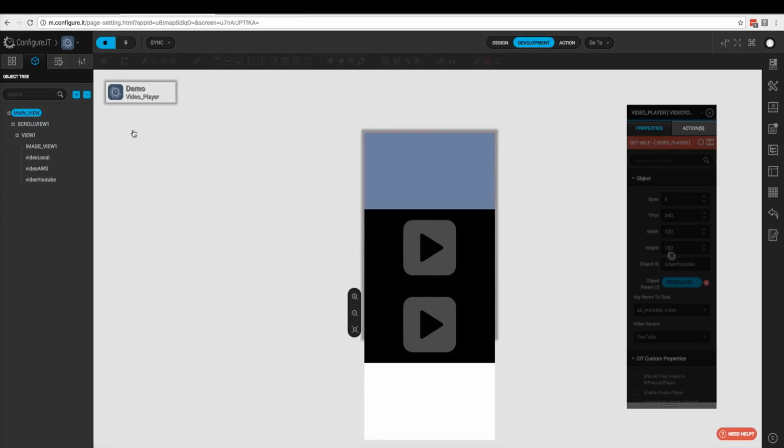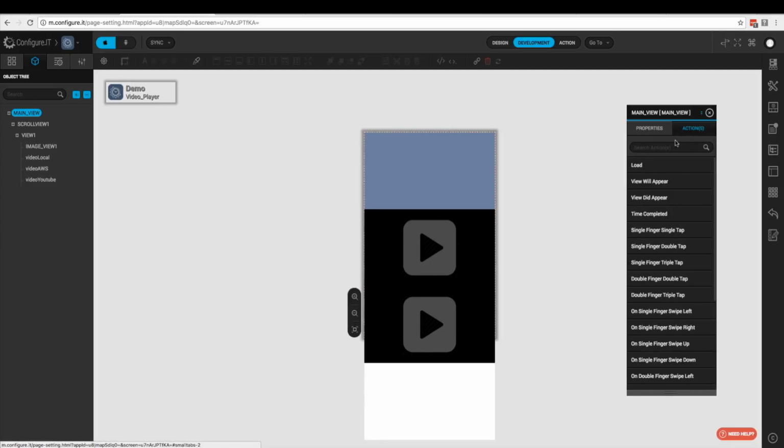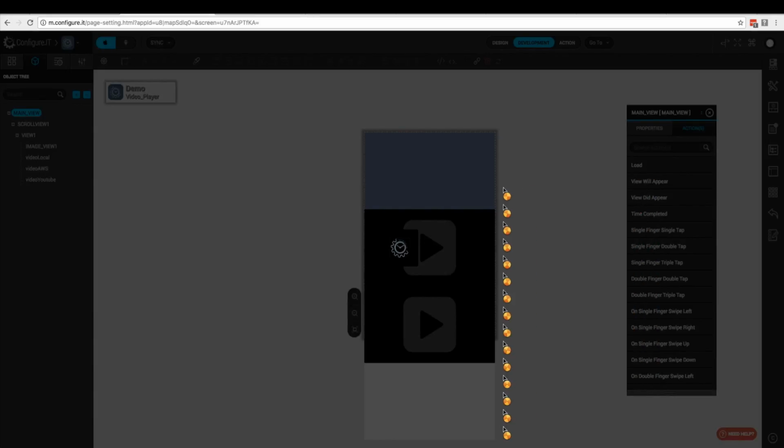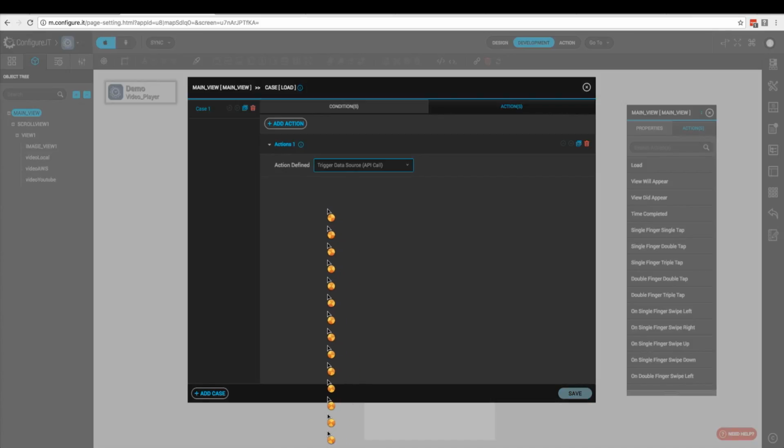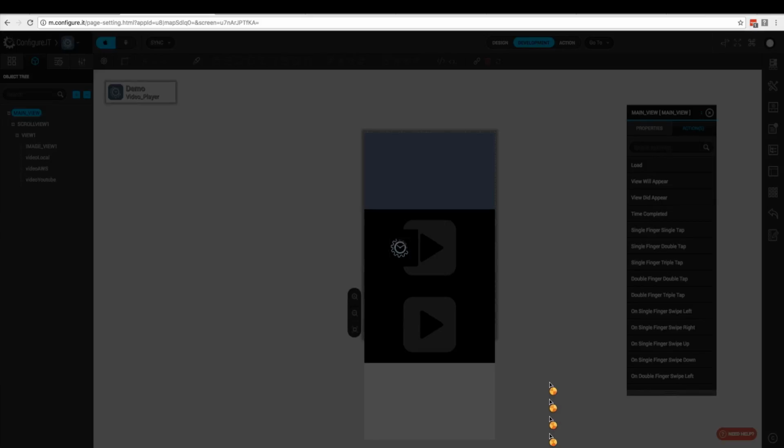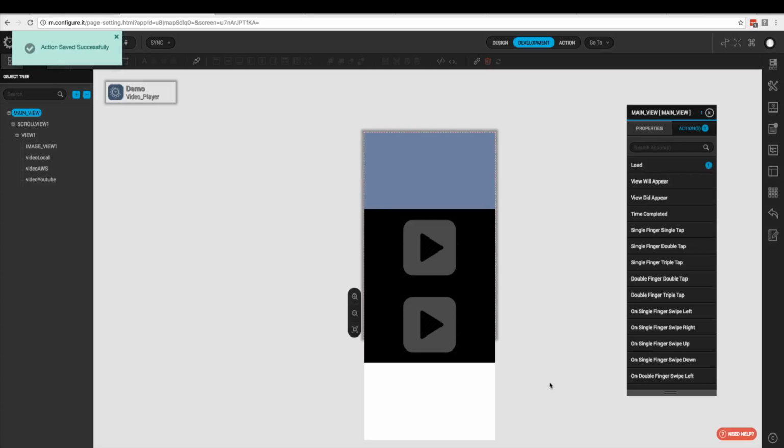So we'll click on Main View. We'll click on Actions, then Load. And now we want to trigger an API call, and then choose our data source, Get User Files, click Save. So now let's take a look at it in the app.